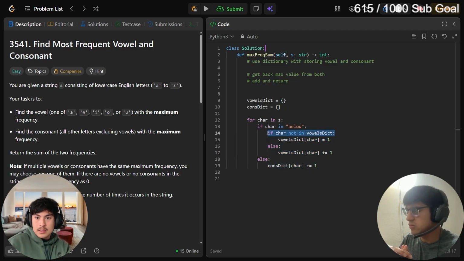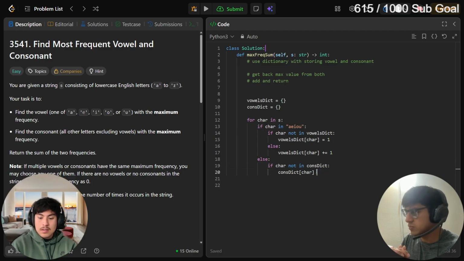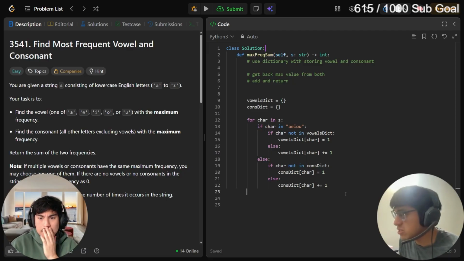Actually, I'm not even gonna bother. If char not in cons, we'll say equals 1. Else plus equals 1. Yeah. So that sounds about right? Yes, sir. All right.